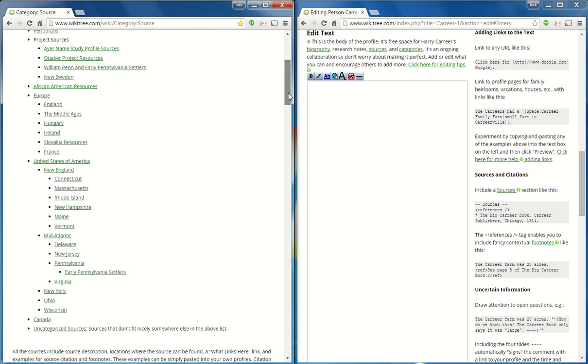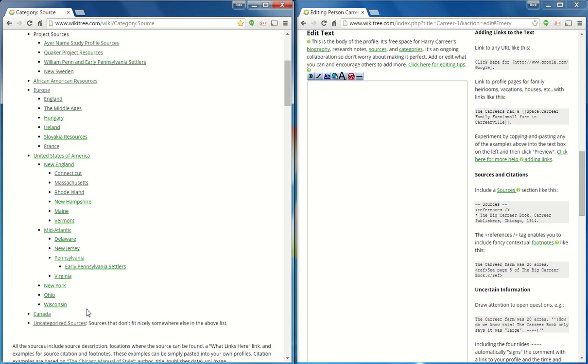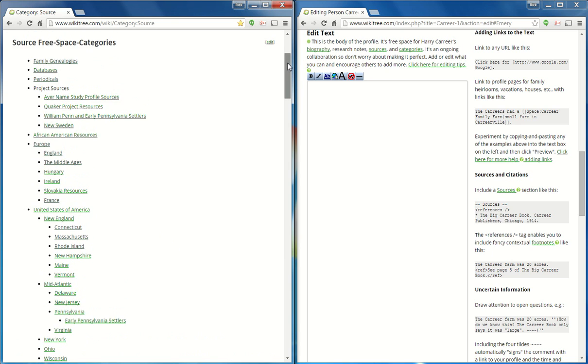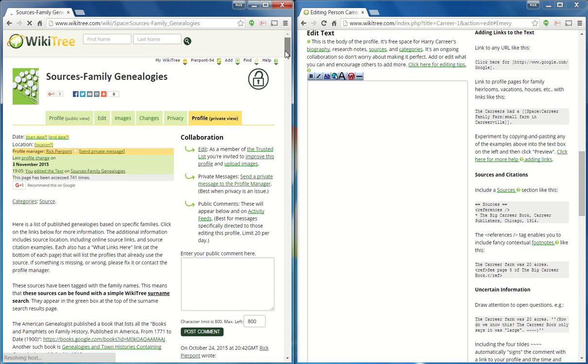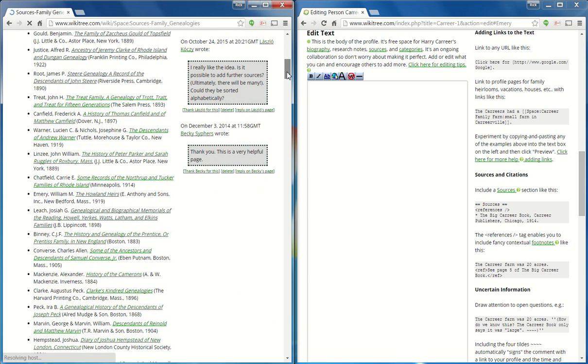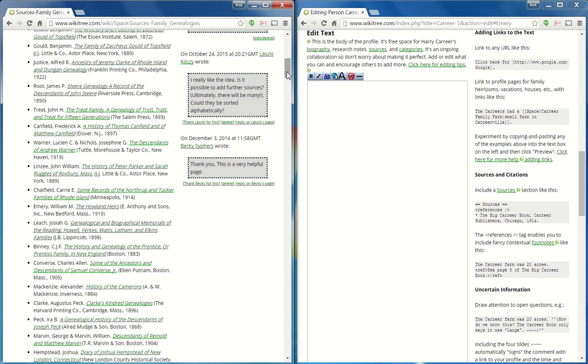As I said, they're broken down by area, but there's also an uncategorized source. That is, they just don't fit nicely into any geographical area. There's also databases, periodicals, and maybe one of the more interesting ones is the family genealogies. So if we click on that, it takes you to a free space profile called Sources Family Genealogies, and in here is a long list of published genealogies, and hopefully this format is familiar to you. It's just the author, title, and publisher, and it's quite easy to search.